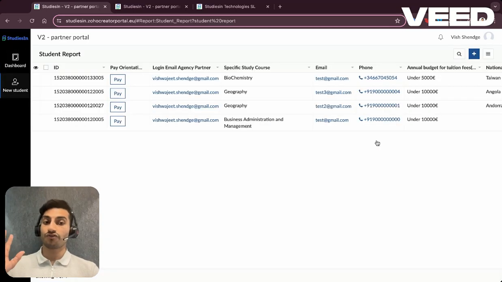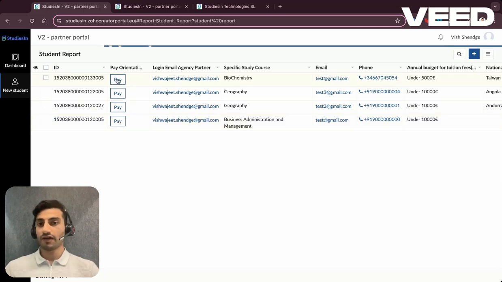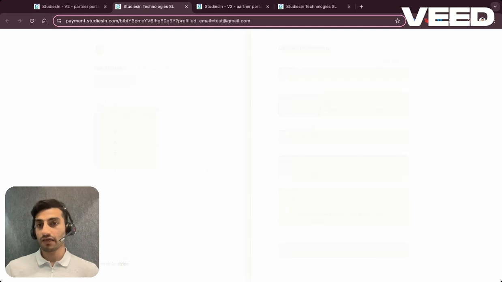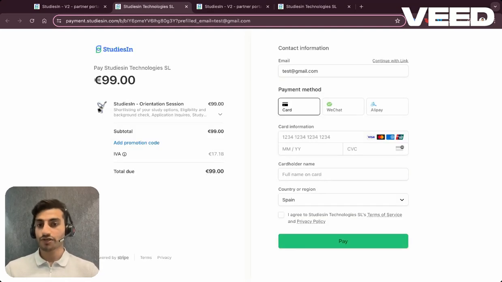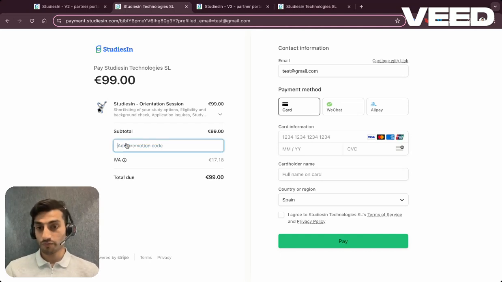Now, when you go in your track your applications, how do you subscribe to an orientation package? As you can see, there's a payment gateway button next to each lead or each student you've submitted. Every time you click on one, you'll be going to a Stripe checkout page. In this checkout page, as you can see, there's a promotional code. As this price is a website and standard price, because students are coming through a partner, they get a special discount of 30%. This 30% can only be accessed through the promotion code.